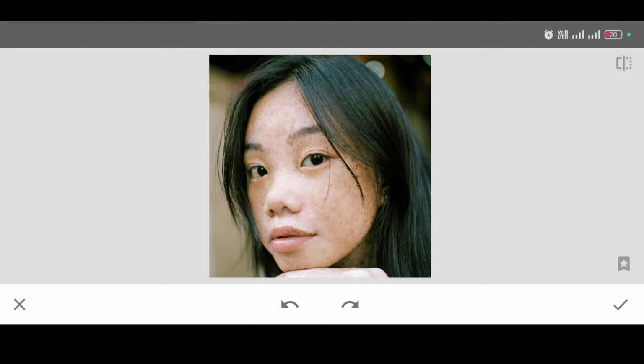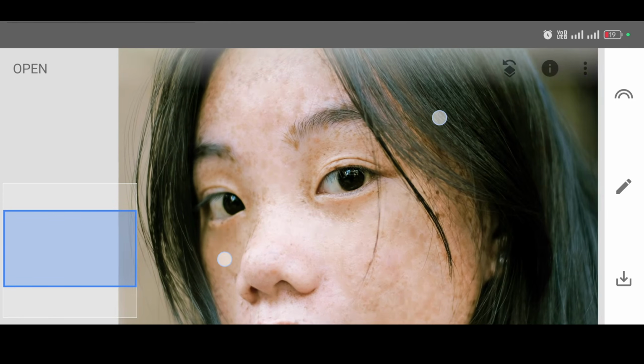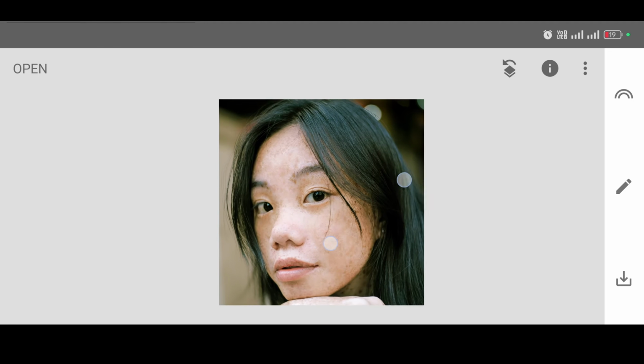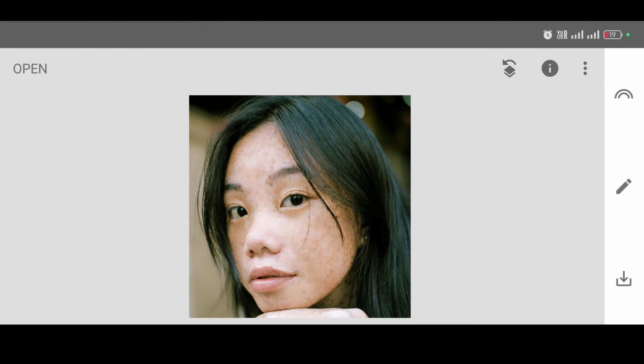You can see the difference before, after, before, after. If some spots remain, don't worry, those spots will be removed in the next step. Now just click on apply. You can see the skin is looking a little sharp, hard, right? A little dry. It's looking dry, right? So now I will show you how to smooth skin.